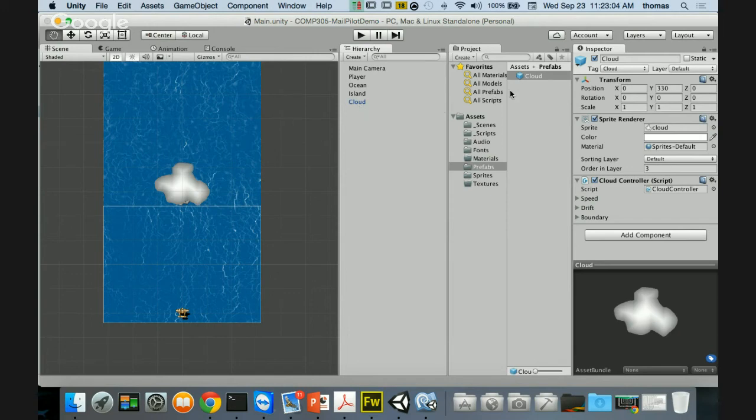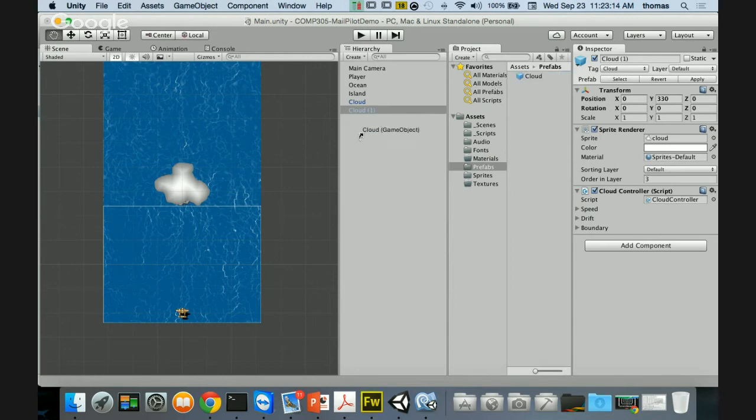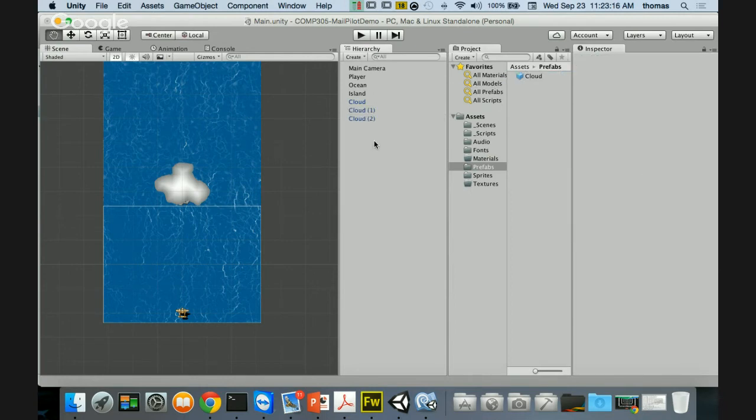Here's something I want to do. I want to test more than one cloud in my game for now. I can drag and drop from my prefab onto my hierarchy a couple more times, like this. 1, 2. I've got 3 clouds now. So I've dragged and dropped my cloud into my prefab and then dragged it back onto the hierarchy. All right, 3 clouds. Let's see how this looks.